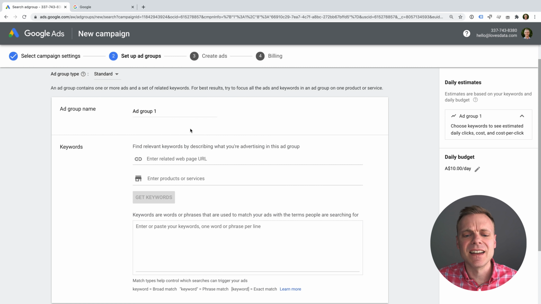Now, as we get started, it is a little bit difficult to really think about all the different ad groups that we want to create. So what I'm going to do, and I recommend doing this as well, is just create a general list. So I'm going to call my ad group general, and then later, once we've actually created this campaign, we can jump back into the campaign and create additional subfolders.